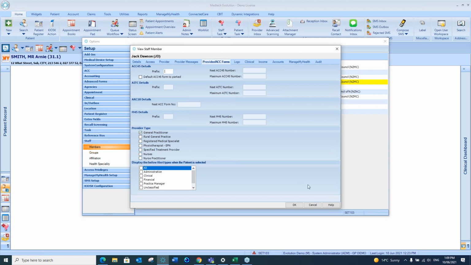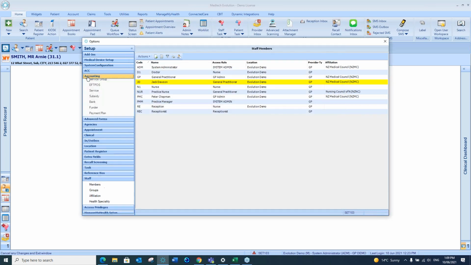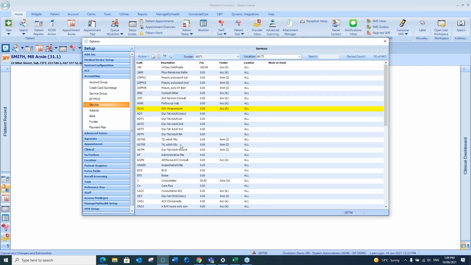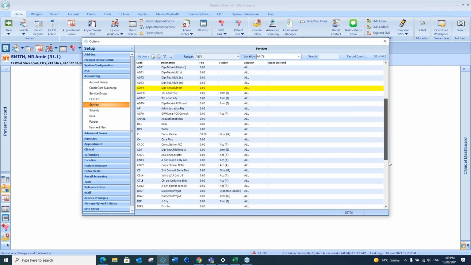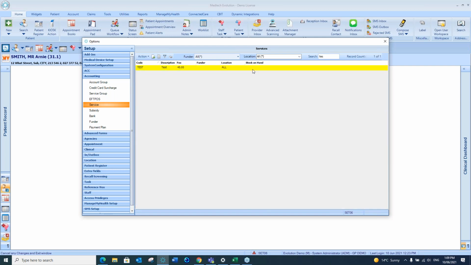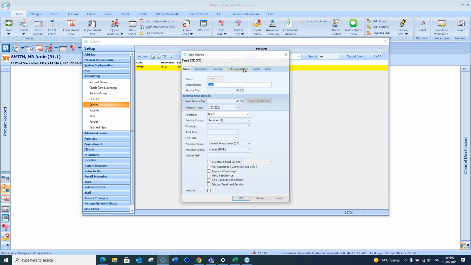When that is selected correctly, then if you select the provider type when you're creating a new service code, the service code will be limited to the provider types in that selection. Here's my test. Search. So there we have it. So, so long as the GP provider type is selected, then only the provider types in that group will this service code apply to.